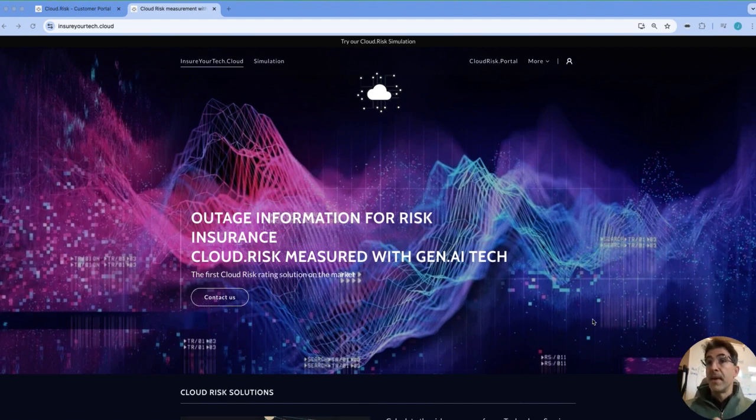We have built a new generation of systems with the help of generative AI that can harvest, collect, transform, and supply information about cloud outages and give our customers a feel for which technology is less prone to actually suffer from cloud outages. And you can compare those technologies.